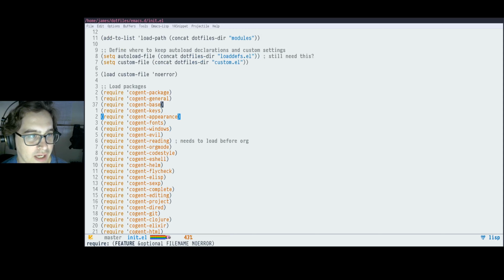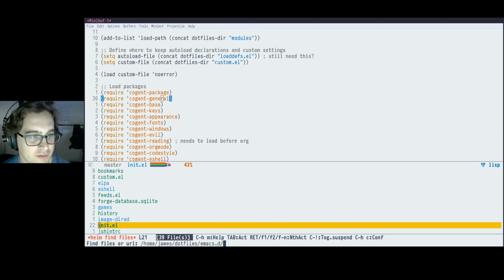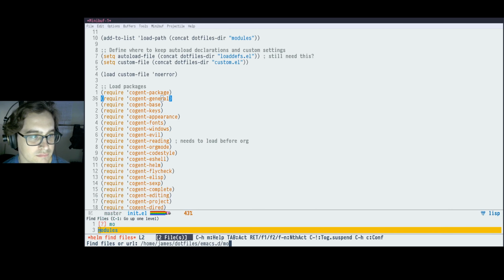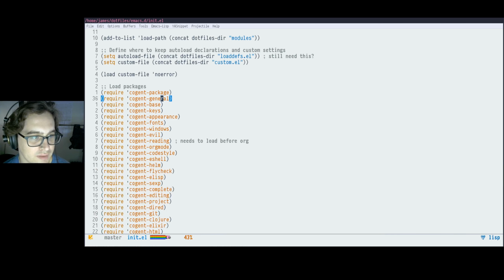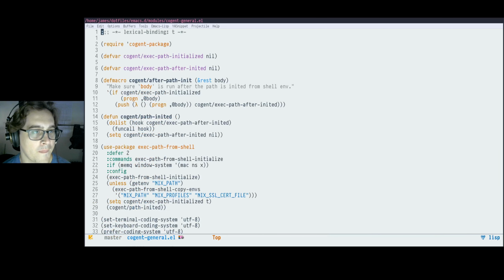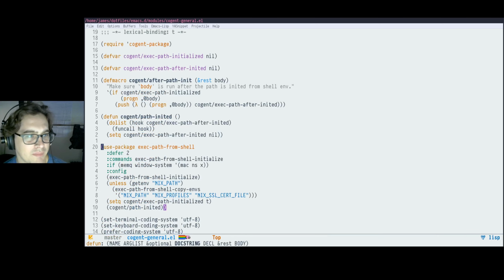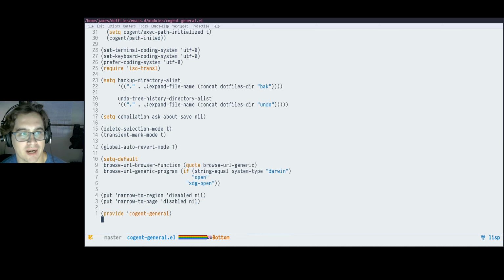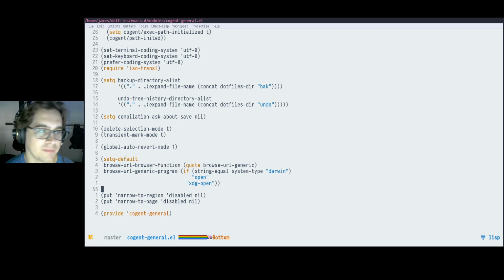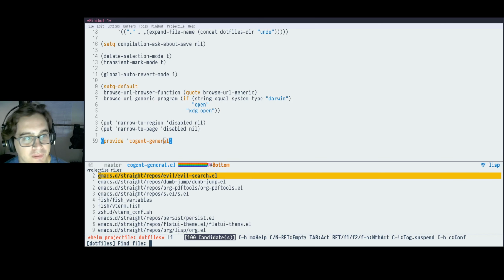If we go back here, the next one is general. This is generic stuff, lots of little helper functions. This is where I have things like little helper functions for setting the path. This uses a library to set the path based on my shell. It's the general setup stuff, like where to put .files, and some general config stuff. As I said, it's just general config stuff.